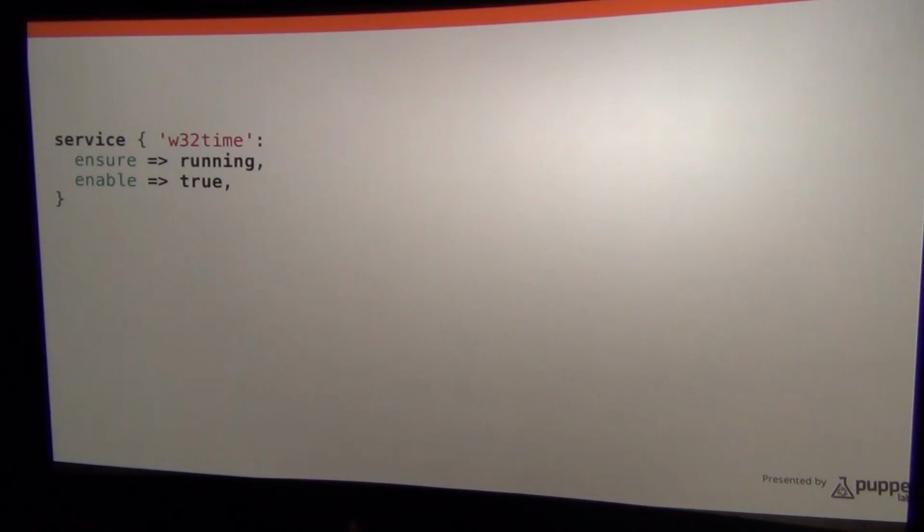So we have the time service. This is Puppet's way of saying I want to ensure that the service is running, and on Windows, enable equals true means that it's an automatic service. You can also say manual if you want a manual startup type. Also note that we're specifying the short name of the service. The display name is sensitive to different locales, so we want to make sure that this works consistently across systems.